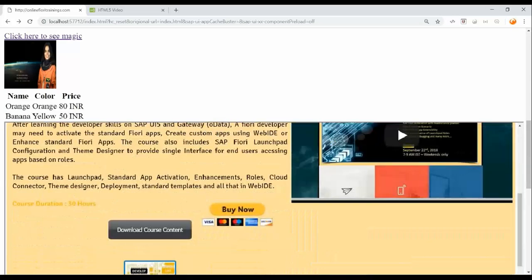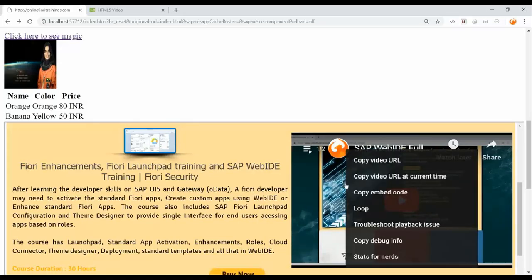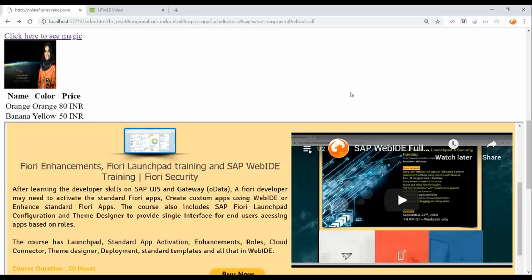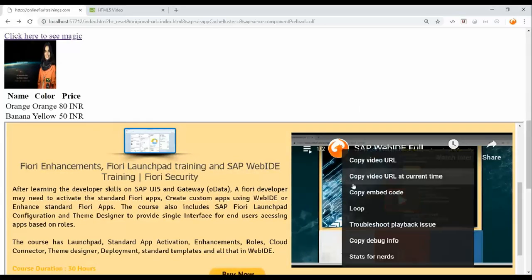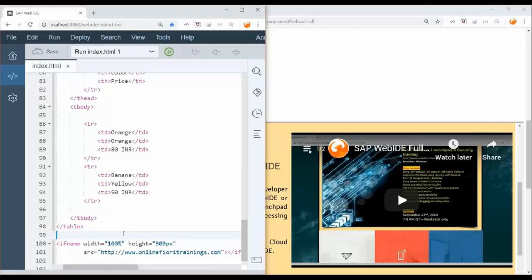Now coming to YouTube. How can you embed a YouTube video? Very easy. Go to any YouTube video, right click on the YouTube video and choose copy embed code. Again, I repeat, go to any YouTube video, on YouTube or anywhere there is a YouTube video, right click and choose copy embed code. Now you can come back and just see.